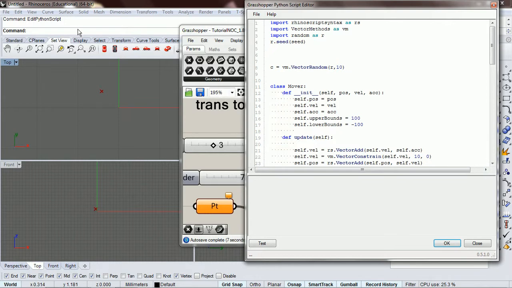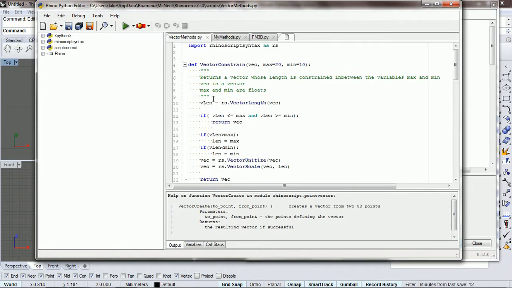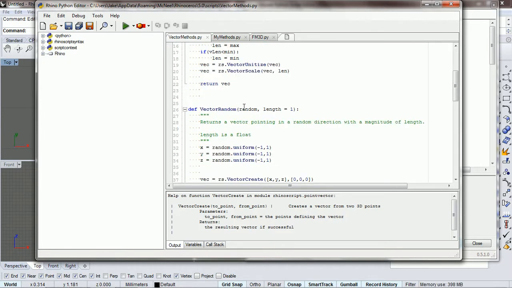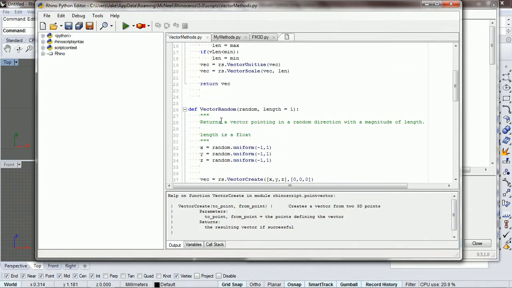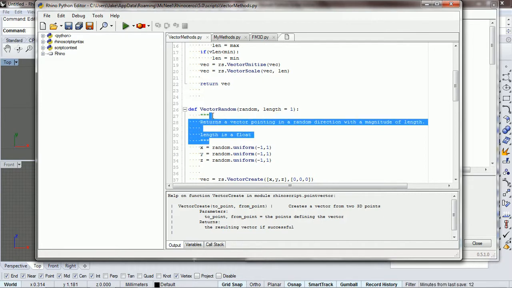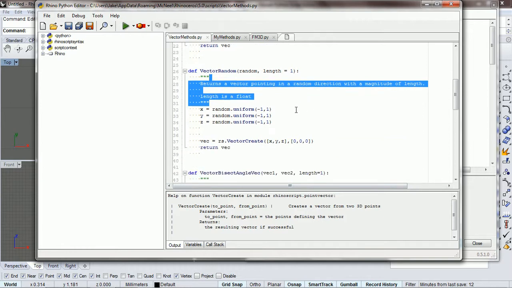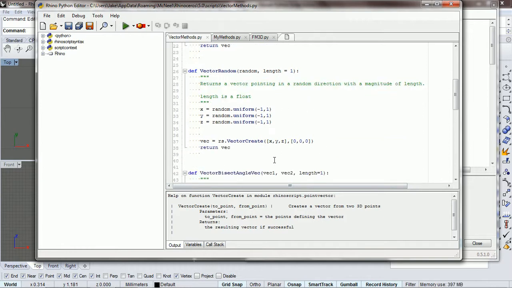So now we have that. You should have two methods here inside of your vector methods library, and we'll just keep adding to that. And you always want to have the documentation that explains what you're about to do, so that will help you out.